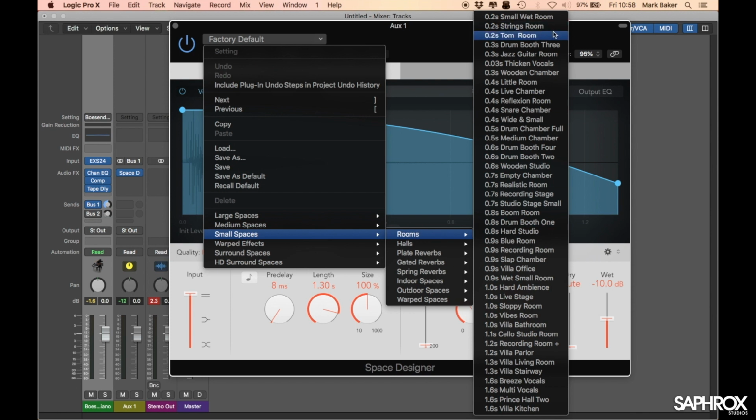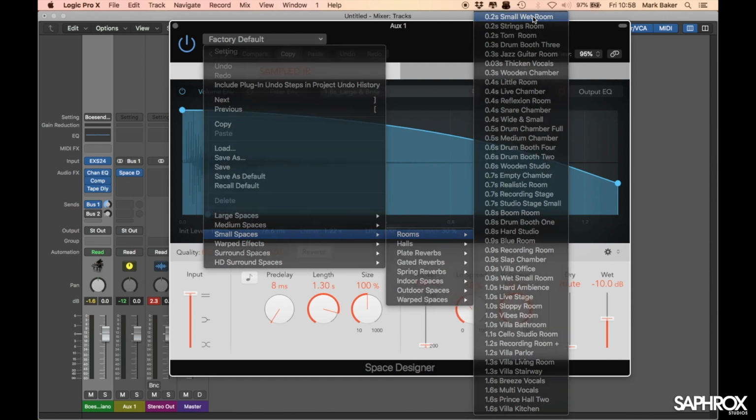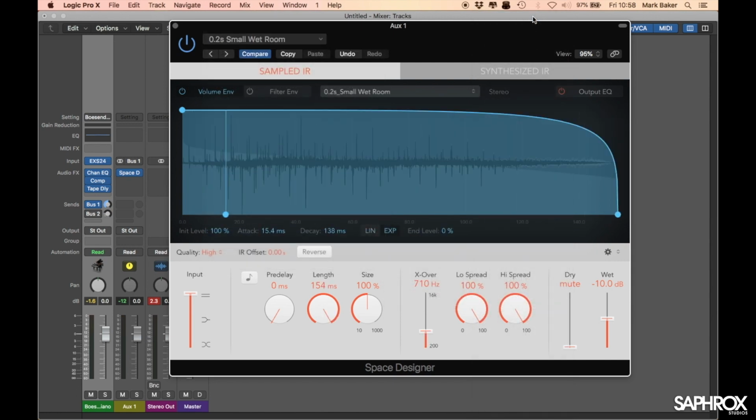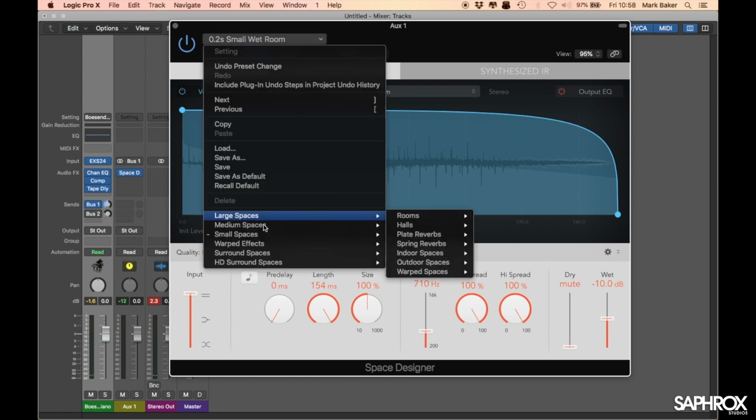So if you want a small space, we can go into a small room, and we can go into, what have we got, a wooden chamber. I don't really want a chamber, I want just a wide and small snare chamber. Reflection, let's just go small wet room. It's 0.2 seconds long, and it sounds like this. Yep, very, very small.